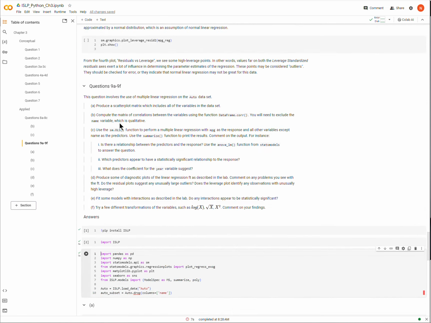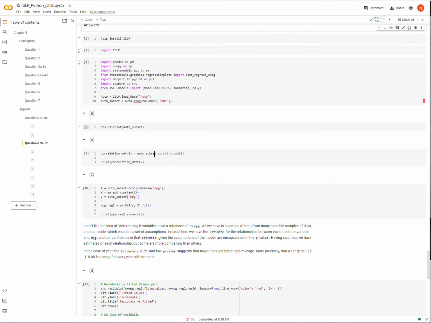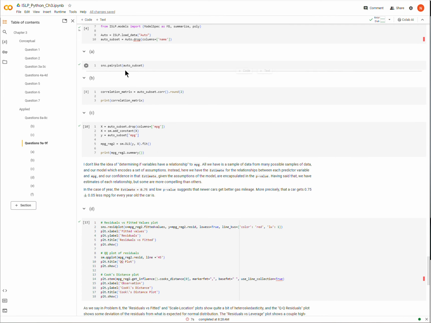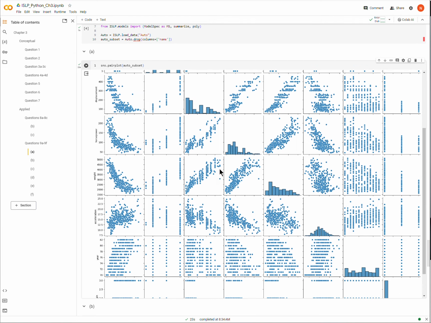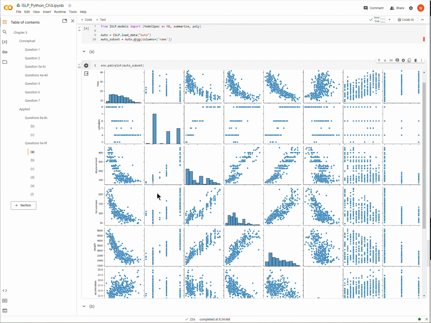But part A wants us to produce a matrix of plots that shows the relationship between each of the variables. Okay, and so the way that I do that is with this pair plot function. It takes a second to run, I guess. Okay, still thinking. Maybe I'll pause it. Okay, we're back. It took, I don't know, 15 seconds to run or so.